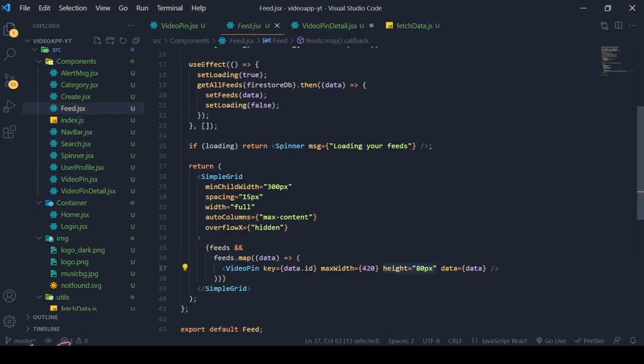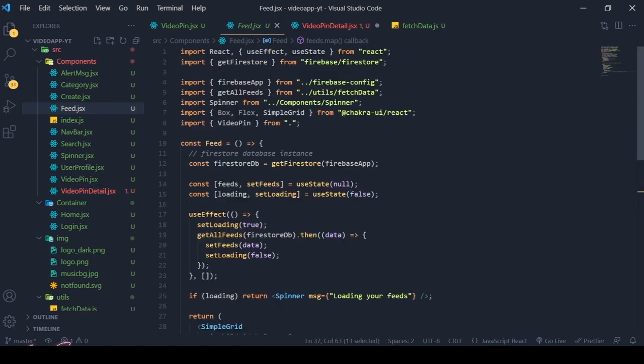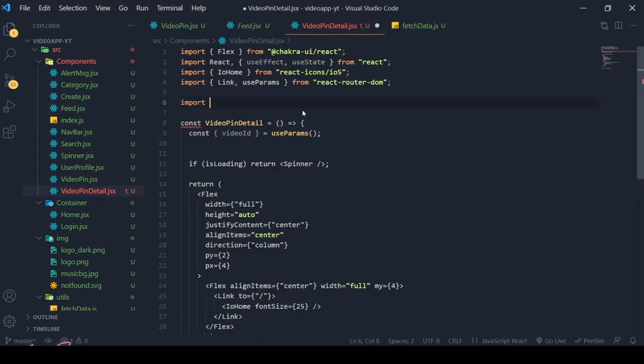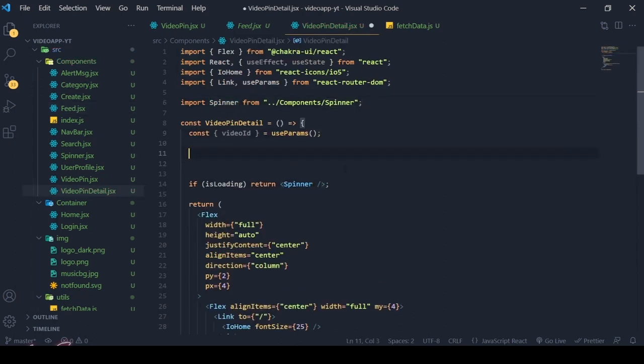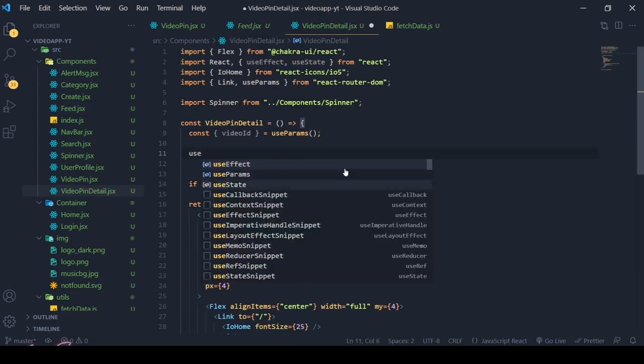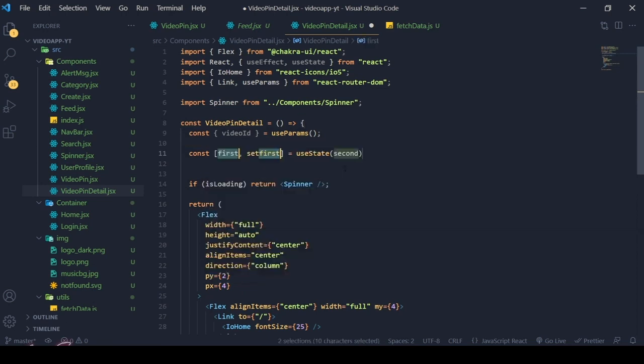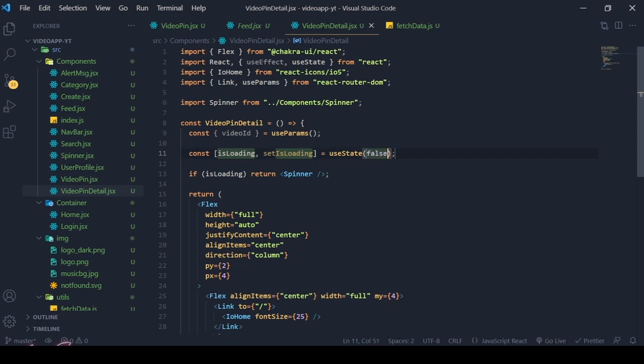Feed. Yeah, here it is. Copy this, go back to here, paste it, copy this name over here, and let's create useState snippets isLoading false. Save changes.